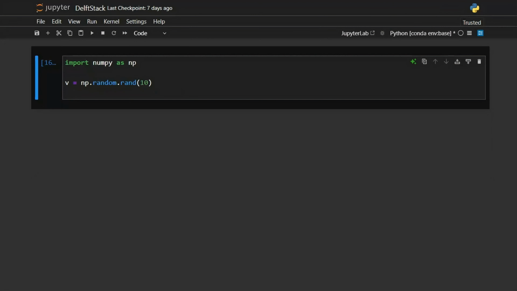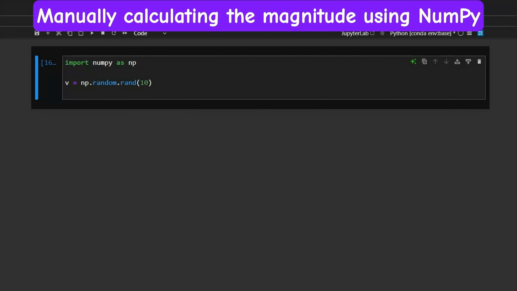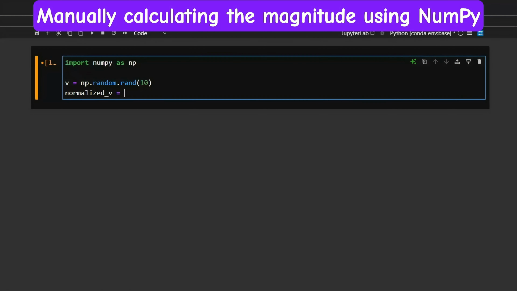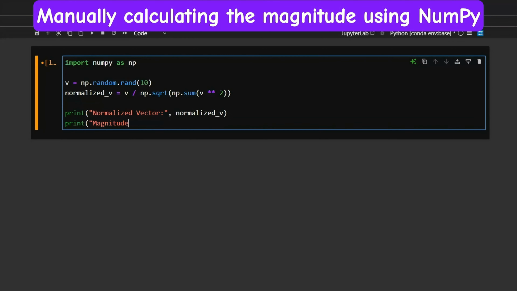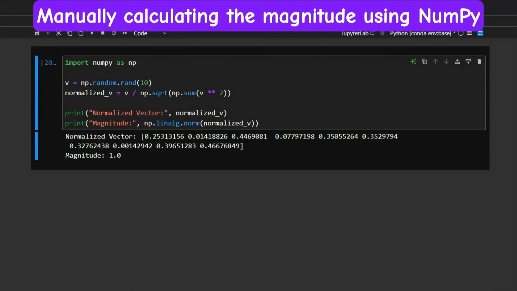We can also normalize a vector manually using NumPy's basic operations, avoiding the use of the numpy.linalg.norm function. Let's see how to do it. To normalize this vector manually, we'll first calculate the sum of the squares of its components using the numpy.sum function and the power operator. Then we'll take the square root of this sum using the numpy.sqrt function. This gives us the magnitude of the vector. Finally, we'll divide the original vector by its magnitude to obtain the normalized vector. On displaying the results, we can see that the vector has been normalized like the previous method.